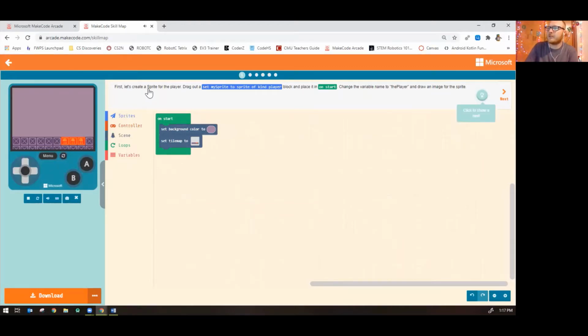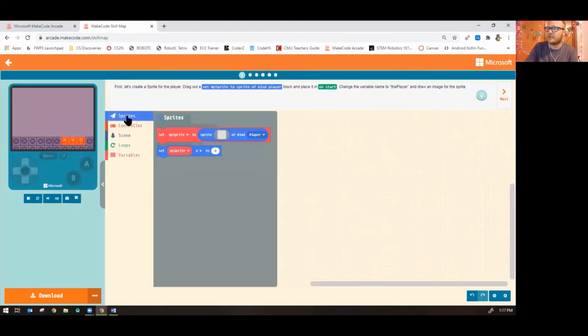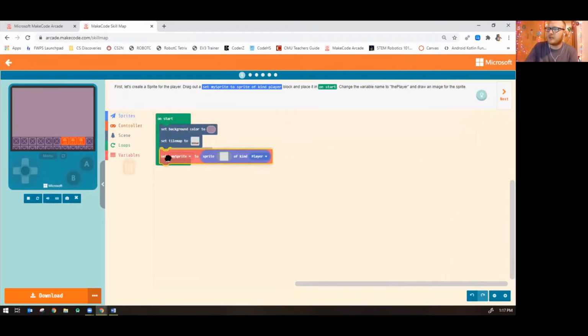So it says, first, let's create a sprite for the player. Drag out a set my sprite to sprite of kind player block and place it on start. Change the variable name to player and draw an image for the sprite. So to create a sprite, you click on the Sprites toolbox. We're going to grab the first one in the list there, which says set my sprite to. We're going to put it at the bottom of the code there.